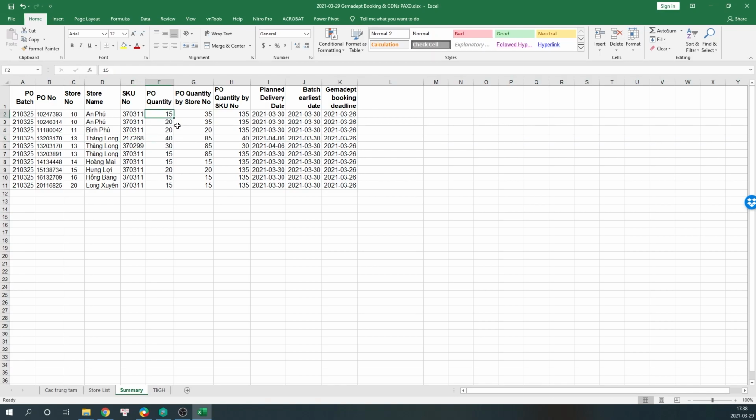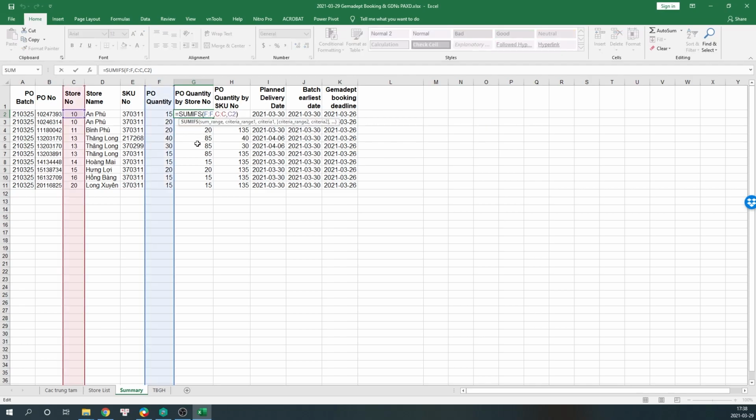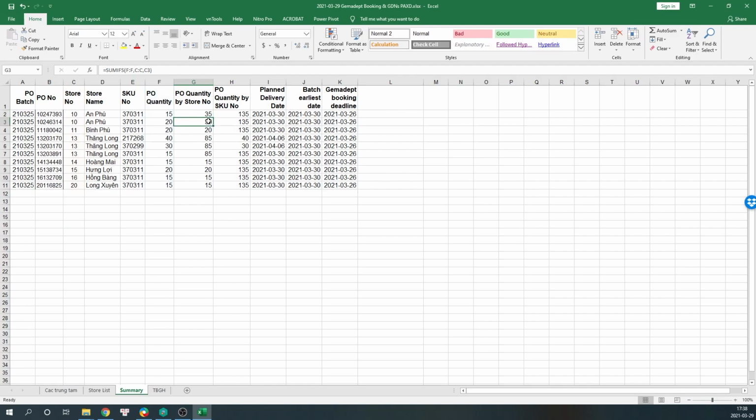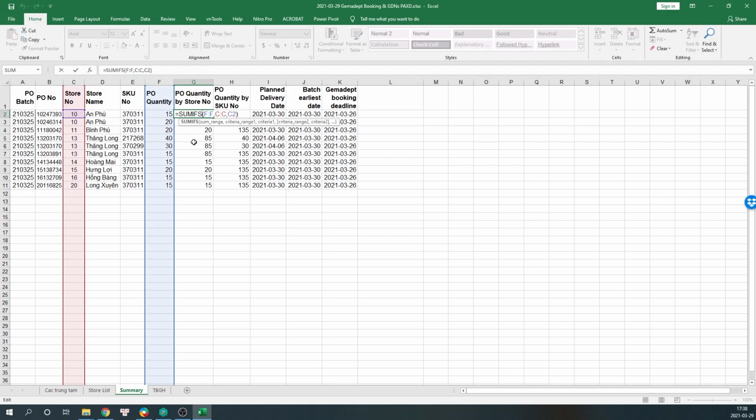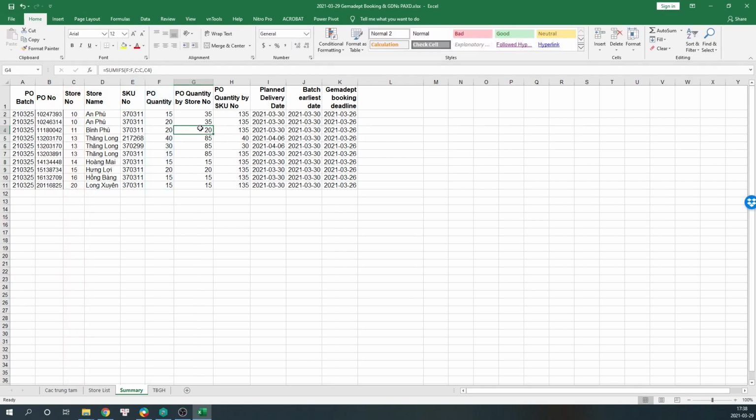So this is the purchase order quantity. Here you've got the purchase order quantity by store number. So you know that, alright, I'm going to pack up in total 35 pieces of product to go to this location. And this is the purchase order quantity by SKU number.